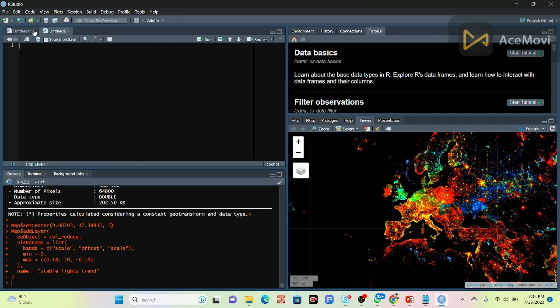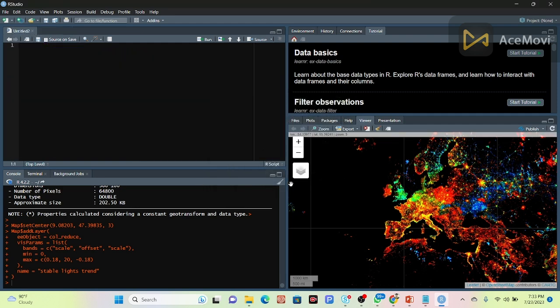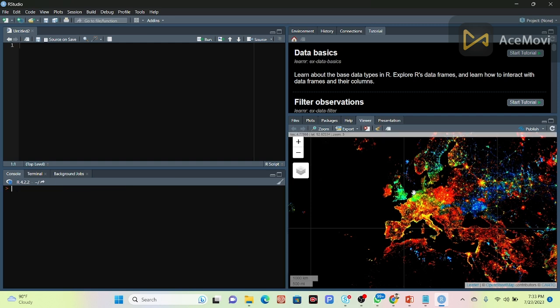Then remove the previous one. I don't save it. I also clear the console and refresh this browser.